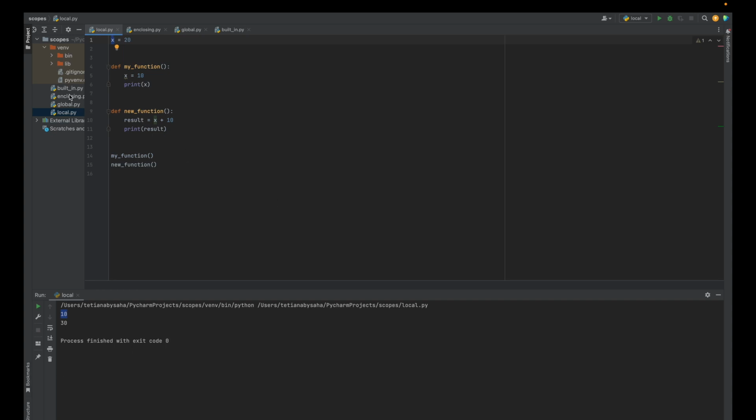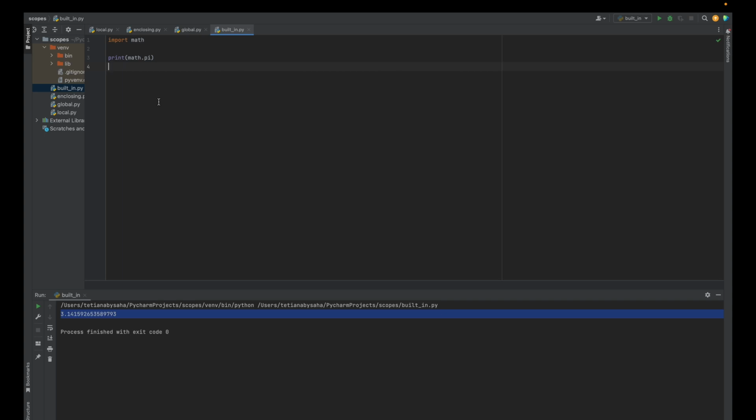And the last thing is the built-in modules. Built-in scope is the scope that contains all the built-in functions and modules in Python. These functions and modules can be accessed from anywhere in the code. So again, when Python looks for a variable or function, it first looks in the local scope, then in the enclosing scope, then the global scope, and finally the built-in scope.